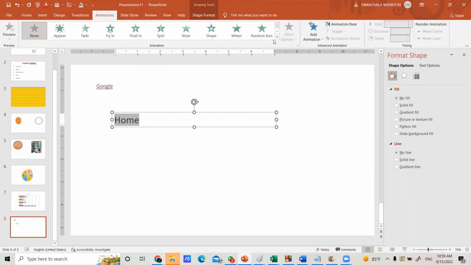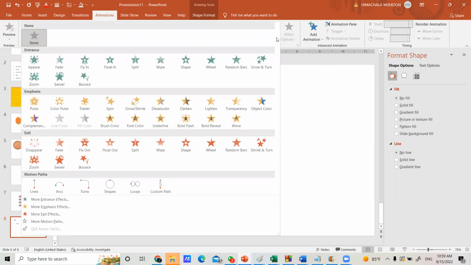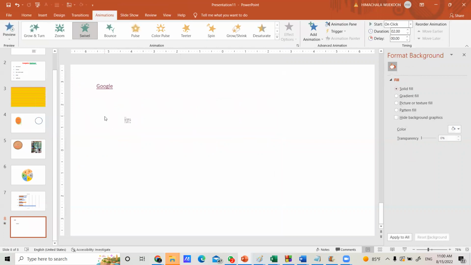By clicking this small arrow, you can get more animations. Click here, then you can see more animation types. Normally, it has four categories: Entrance, Emphasis, Exit, and Motion Paths. Suppose you want to set one animation in the Entrance category. Suppose this one is selected. Now you can see the effect there.